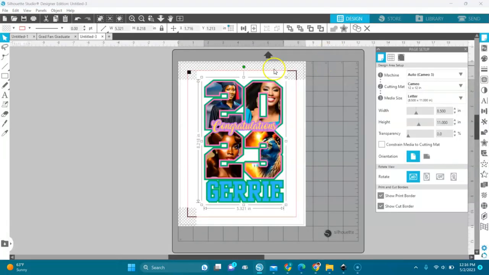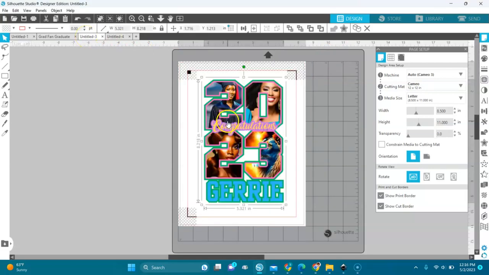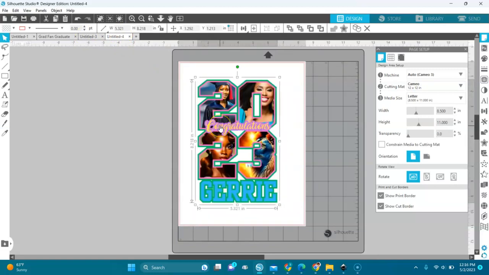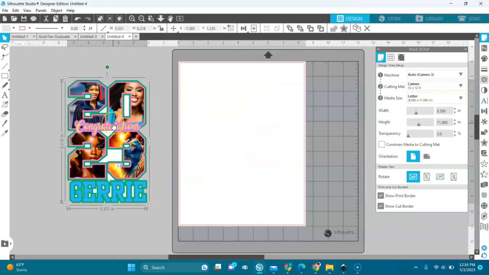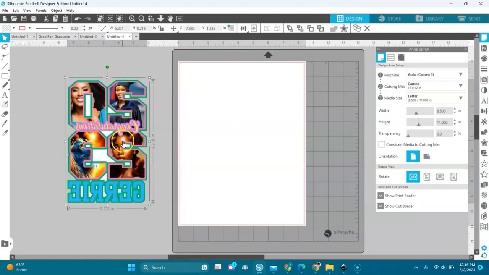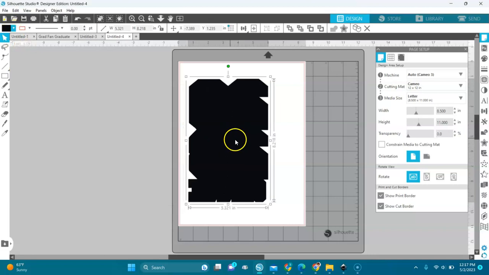Let's go. I will open another document, and then I will come back here and copy this. Okay, copy. This is for the backing. If you want to put a backing on your fan, like this is the front, and we will make a backing for it. To make a backing, you right click and flip it horizontally, and after you flip it horizontally, you come here and color it, and it becomes black, and you put it here.